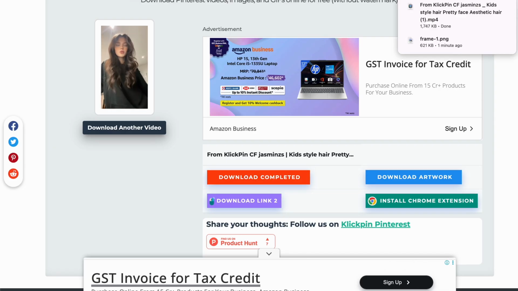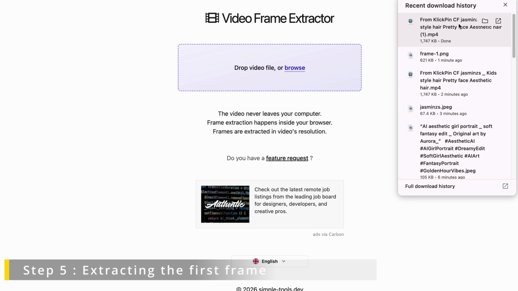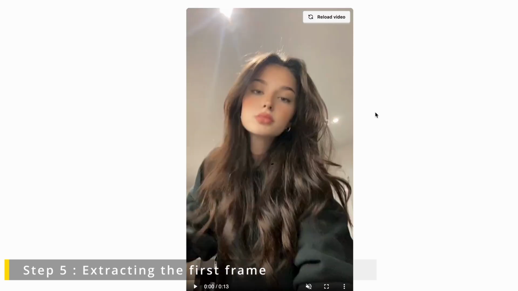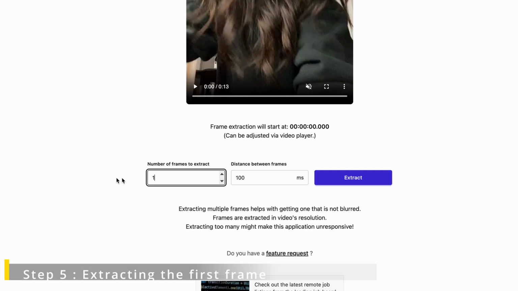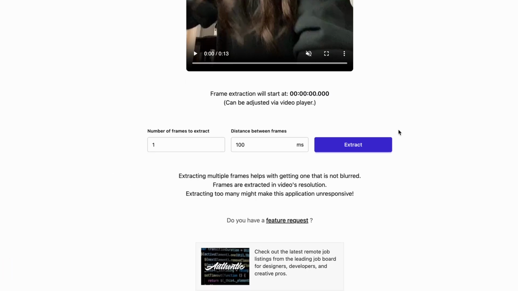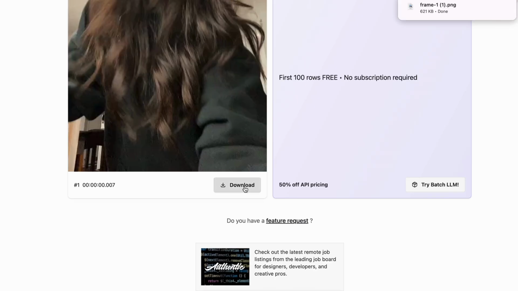Now you need to download this video and you need to go to video frame extractor. यहाँ पे जाके you need to drag and drop this video over here. Basically, इस वीडियो का इस रील का सबसे फर्स्ट फ्रेम we'll be extracting so that we can exactly clone this entire video. Okay, you'll get this image over here, download this image.